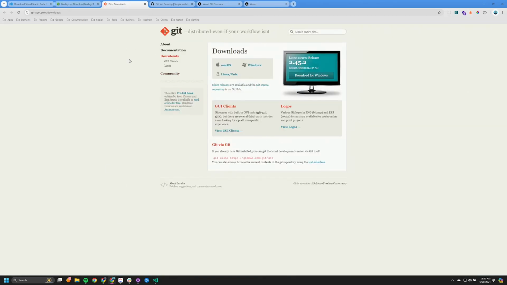But if it's not, and you boot up your Visual Studio Code and it asks you about Git, which is pretty much how you manage your changes on your app, you would go ahead and download that here, as well as obviously a Mac OS version as well.